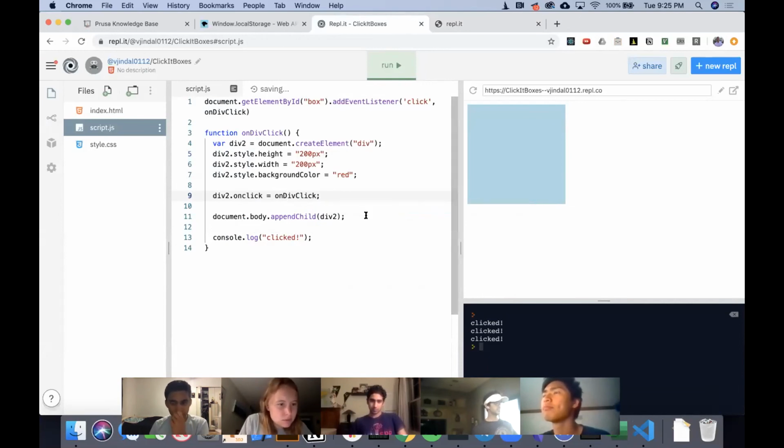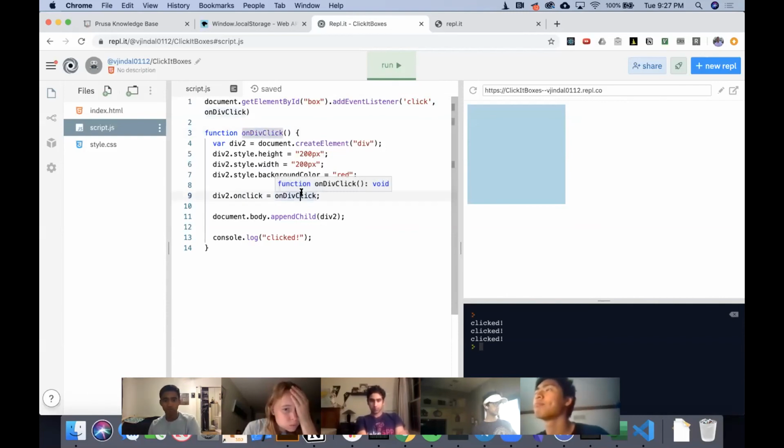So what does this line do? It actually does the same thing as this. It basically adds the event listener on click, and it sets it to this function. Is everyone at this spot so far? Just holler if you aren't.